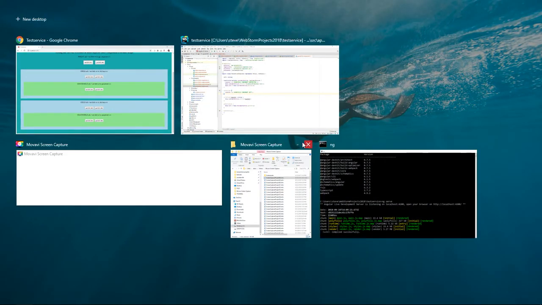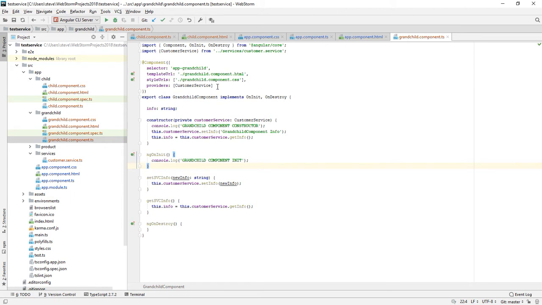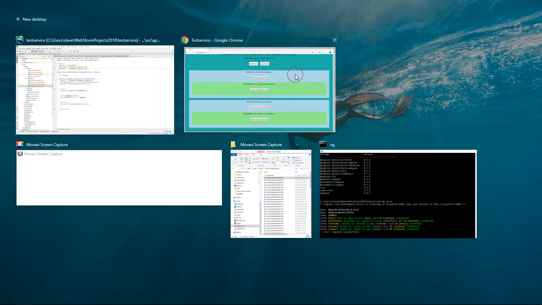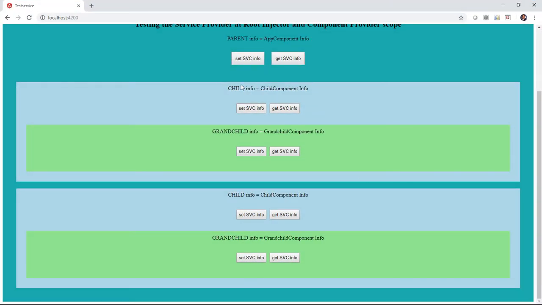So yeah, anyway, going back, if I go into the grandchild and I remove that customer service, then this child provided an object instance that this grandchild can use. But also this child provided its own instance for its own subtree. So when I do a set here and I do a get here, the grandchild set the data, but if I do a get here and here, it didn't get affected.